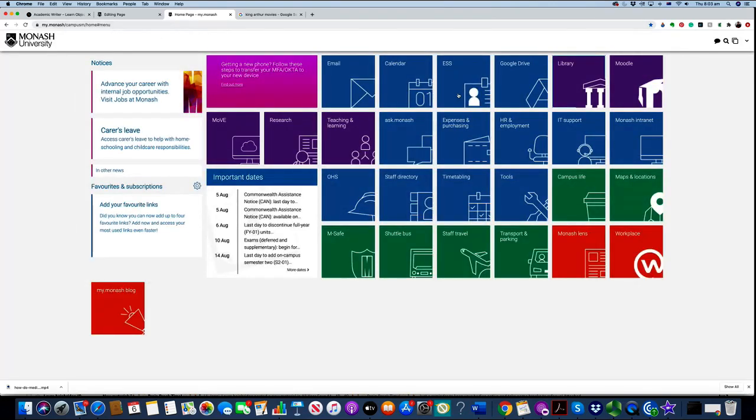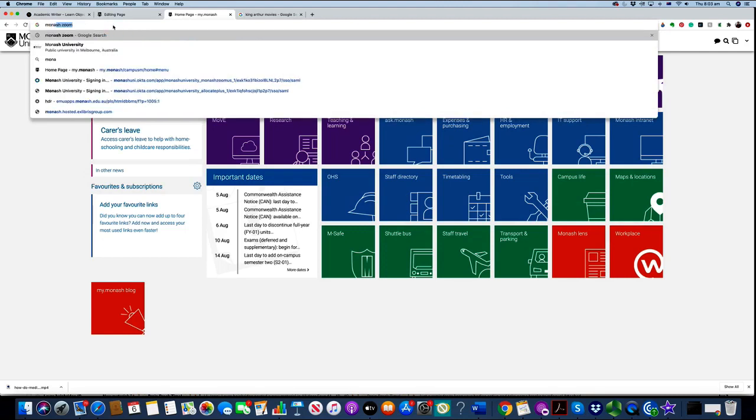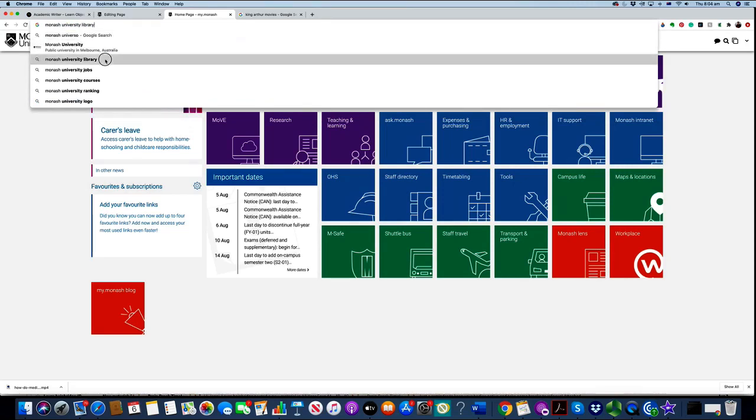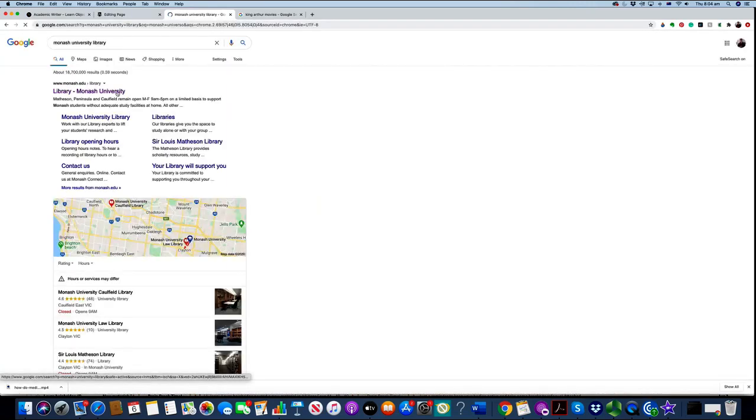That's not helpful, so we'll do it a different way. Normally if you click on that, that will work. But let's do it a different way. Go to the Monash University Library, because I'm there all the time. Okay, so we click on here.